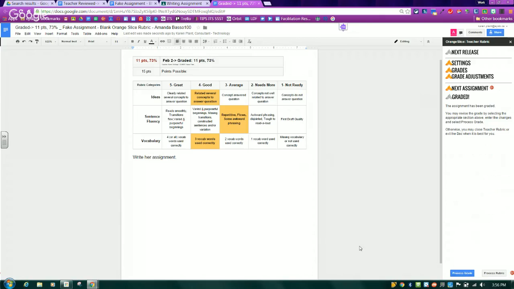Just like the other assignment, Orange Slice has highlighted the areas in which I have provided feedback for my student and placed the date that this was teacher reviewed in the top gray box of this document, identified how many points the student scored in their assessment and their percentage. Also now the title is different. The title is this student's work and has changed to grades and their percentage.